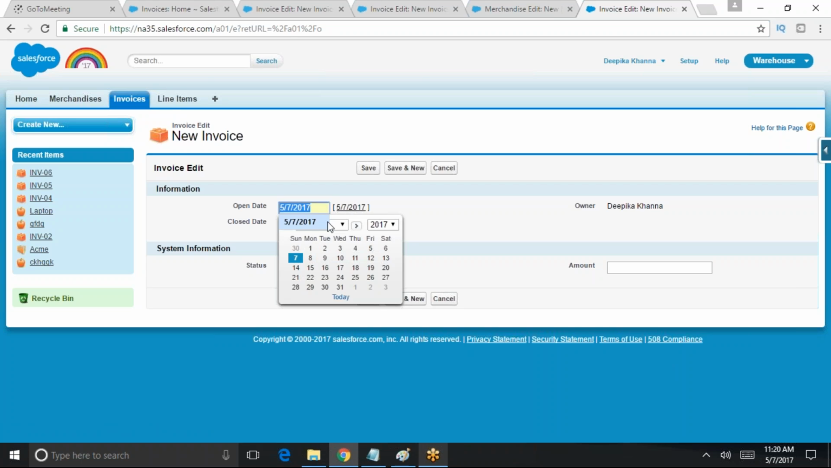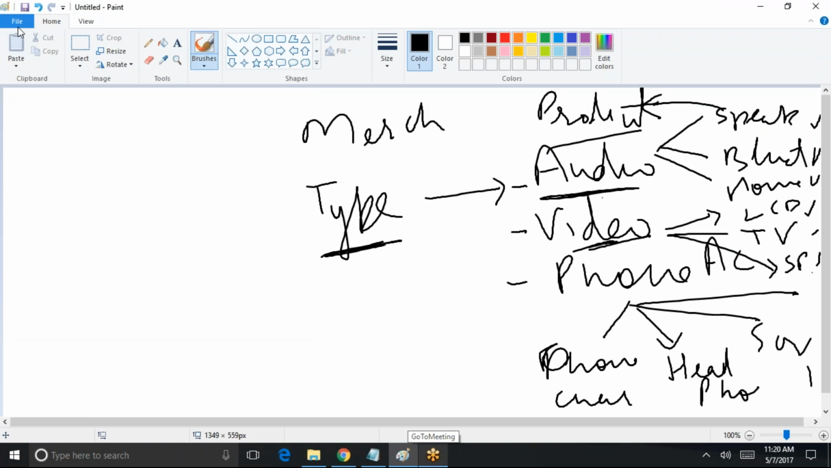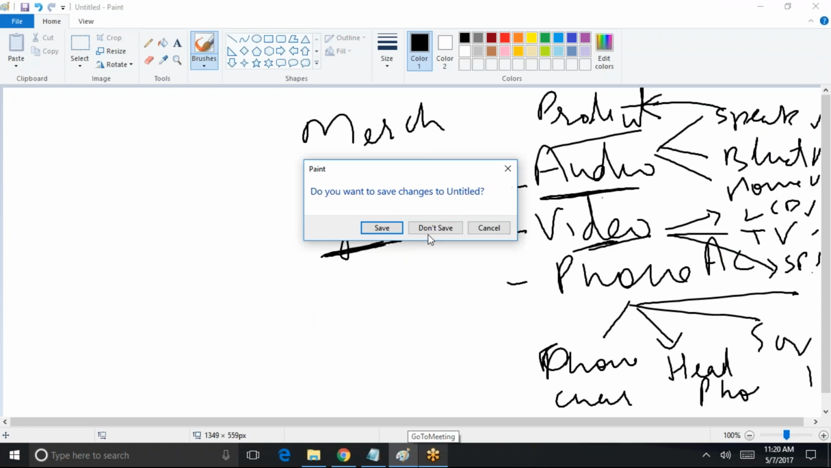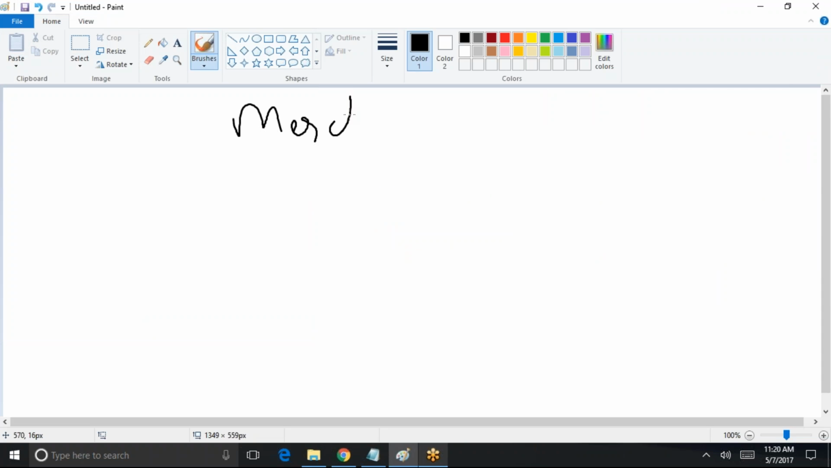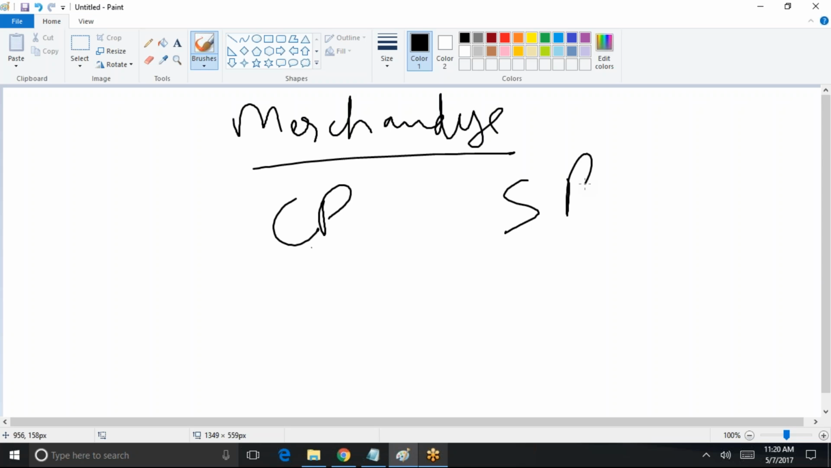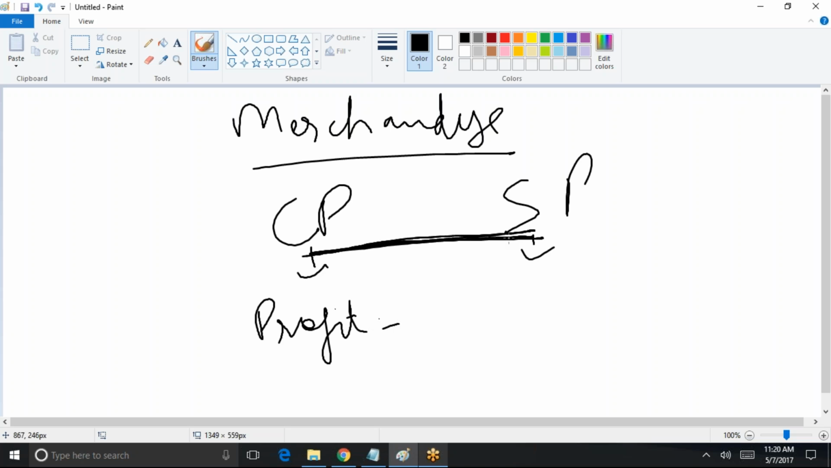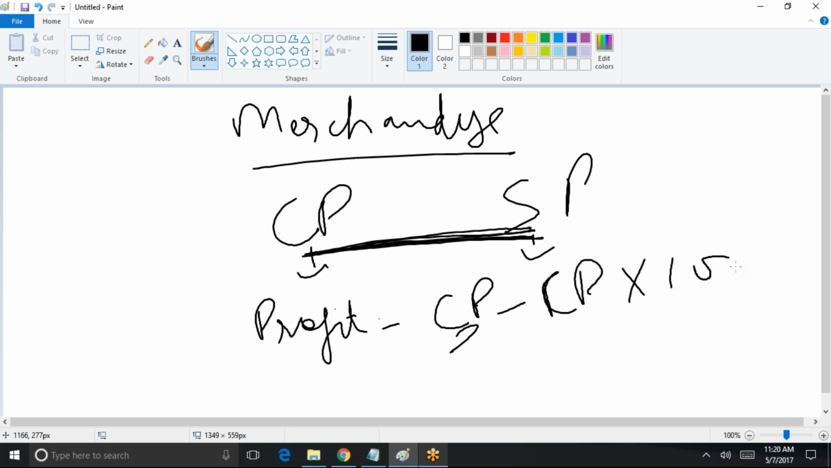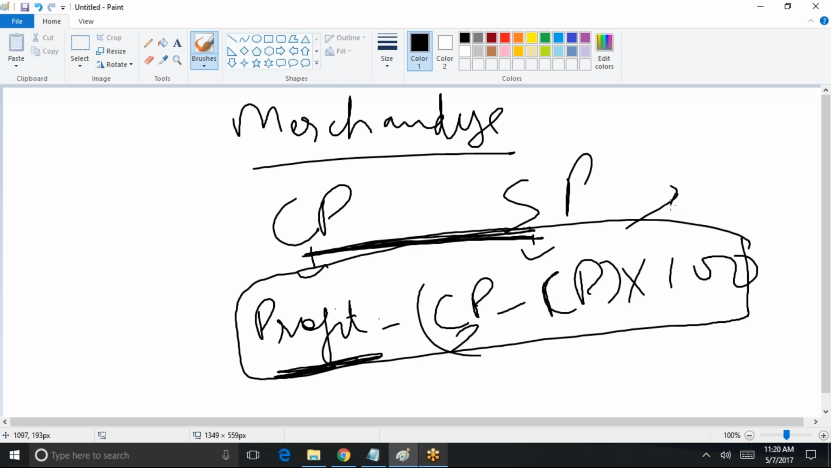So let's say we have a requirement here where we add a couple of fields on the merchandise object. Let's say on the merchandise object, we have a field called cost price and a selling price, and both of them are currency types. Then the profit we can calculate, right? We can calculate the profit based on this: selling price minus cost price multiplied by 100 becomes the profit. So this is what a formula is.